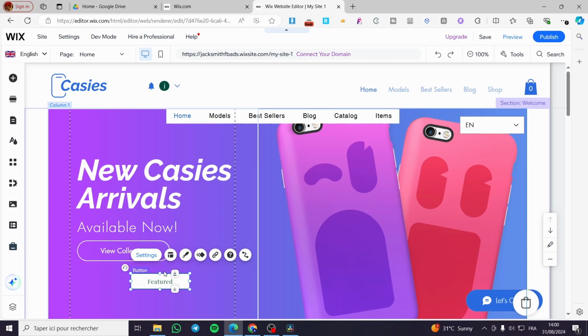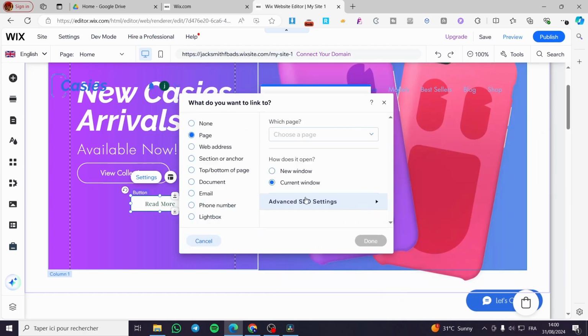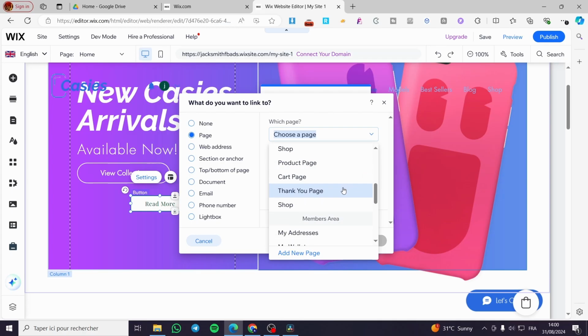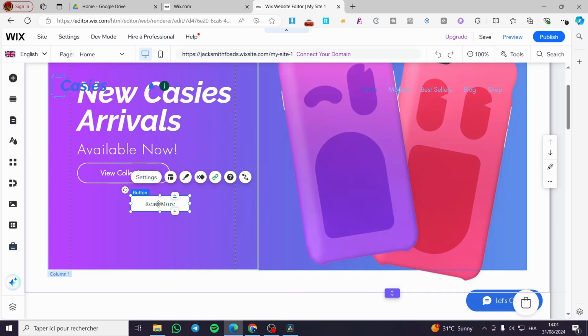So we are going to click on settings on this button. Then we are going to set up the text as read more. Then you are going to link it to a page. So you are going to click on page link. Choose a page, then you are going to set it, for example, for the shop. Click on done. And boom, here we have it.